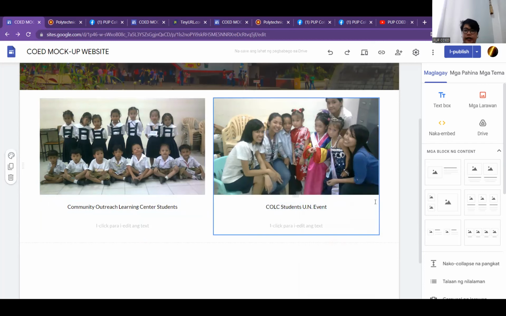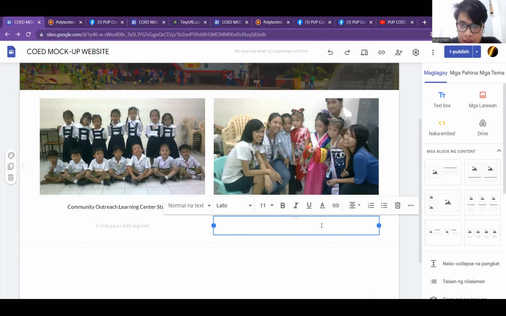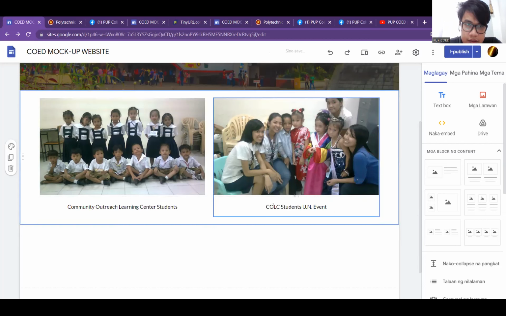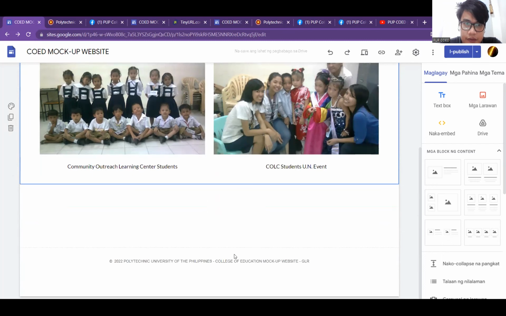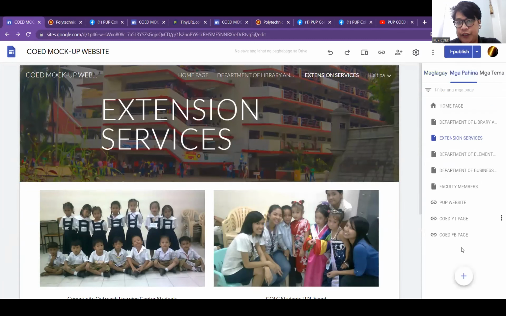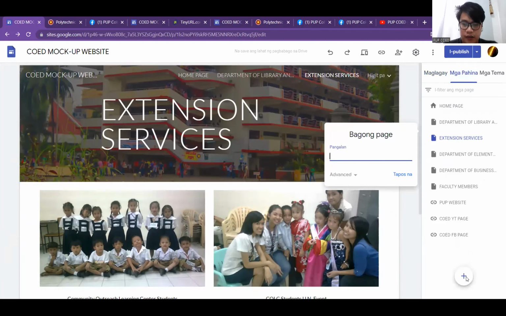Yeah, we already have now content. So pag ito, di naman natin gagamitin, i-click nyo lang siya, then delete. Okay, click, delete. Yeah, very straightforward. So we have the footer again. So we have the extension services na. Now let's add another page, which is the research. The research output or endeavor of the College of Education Research.